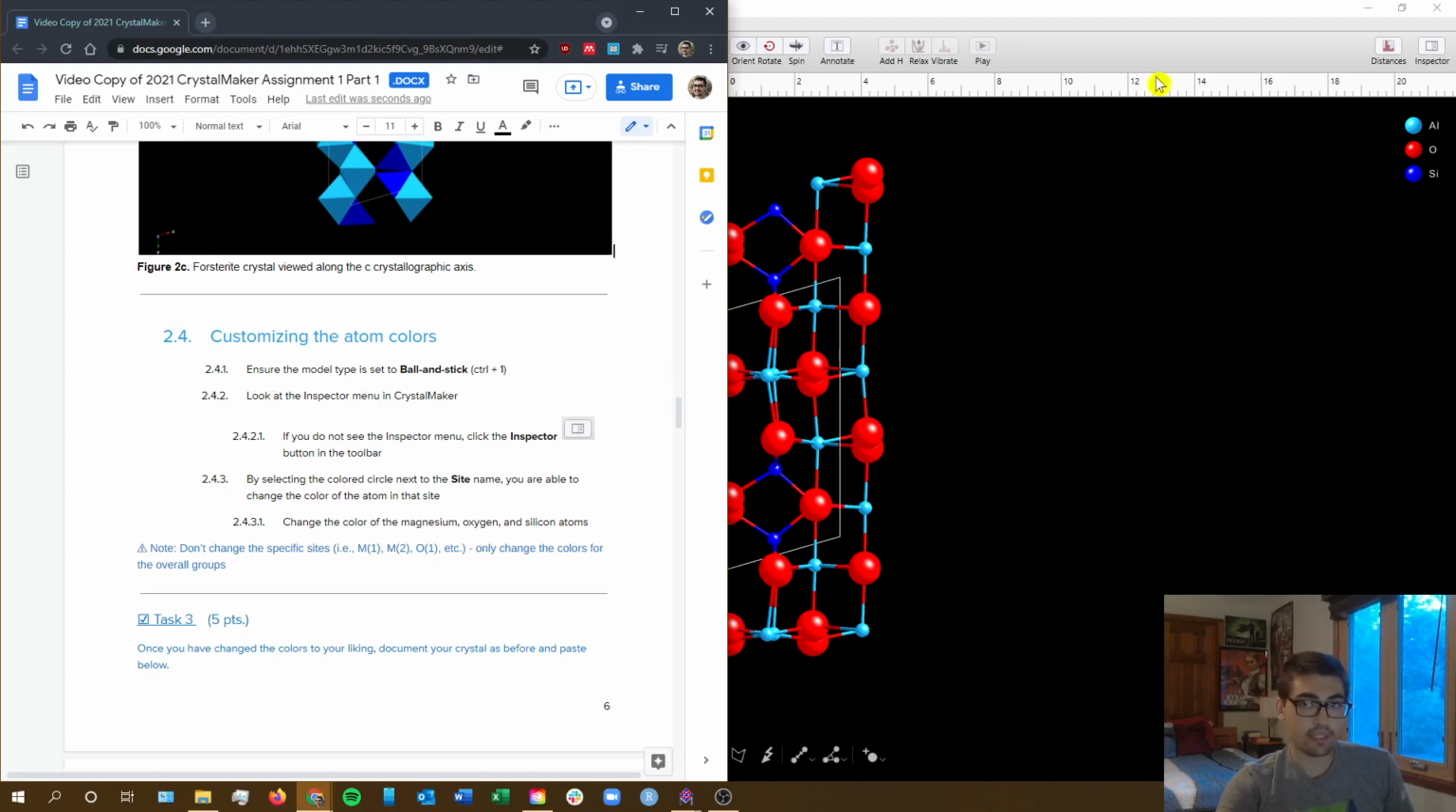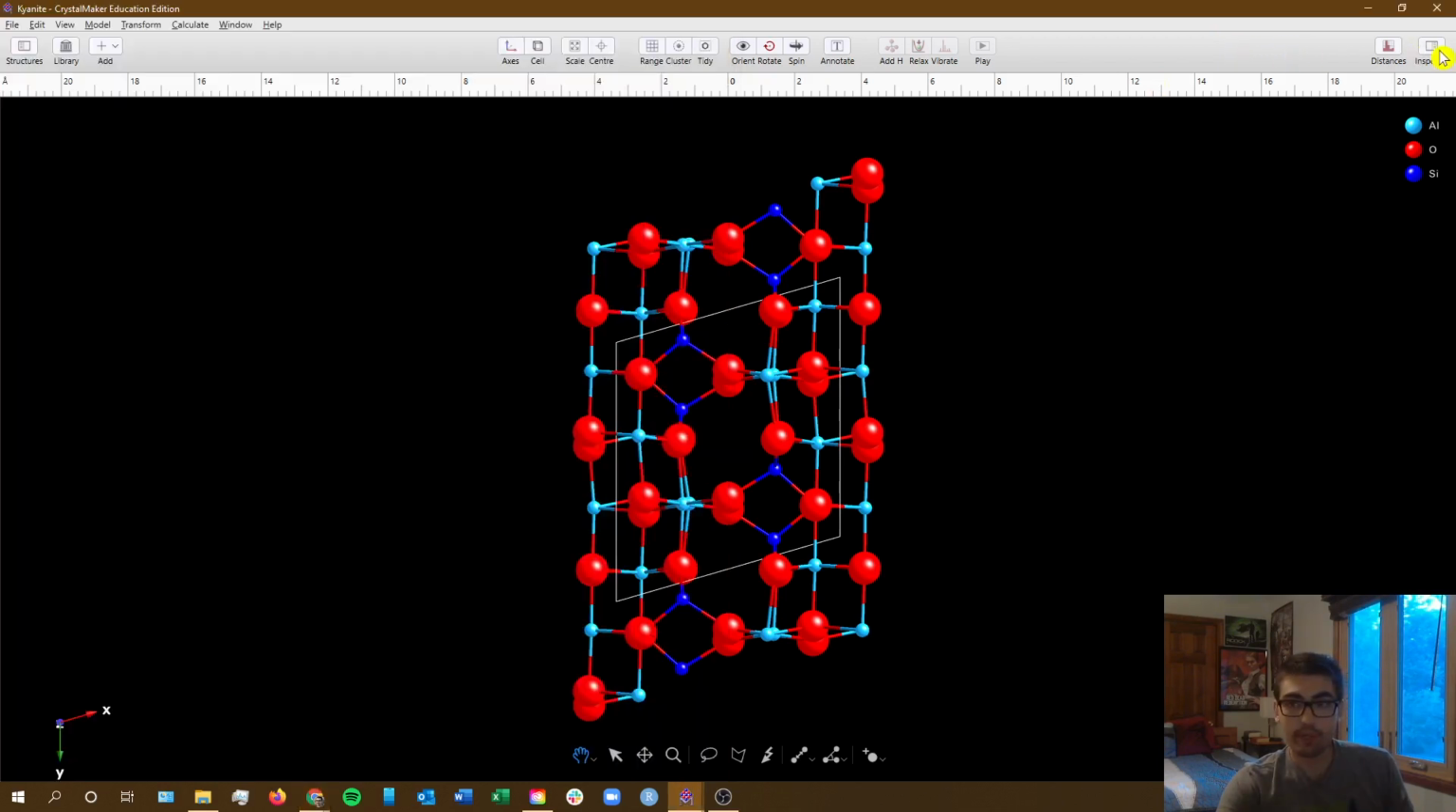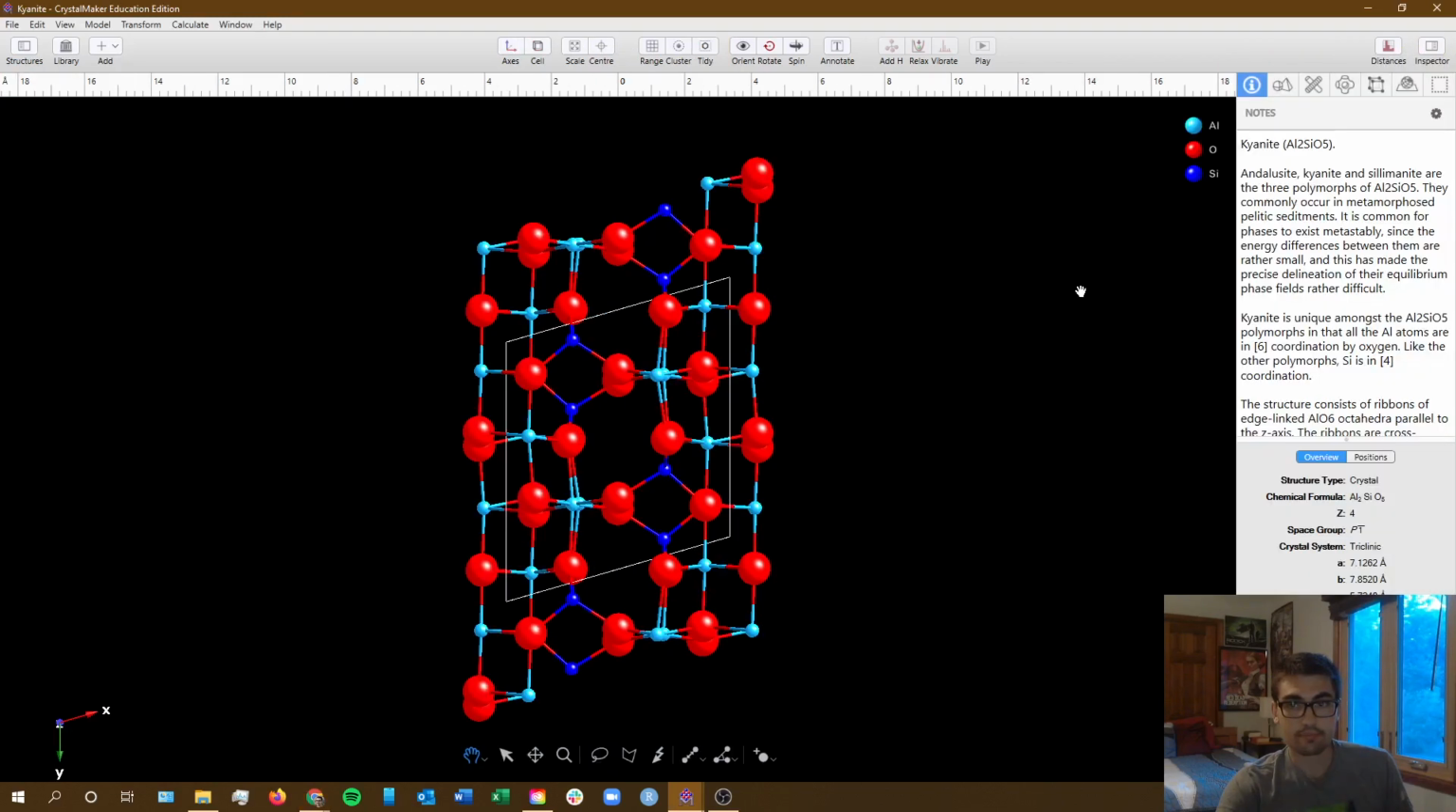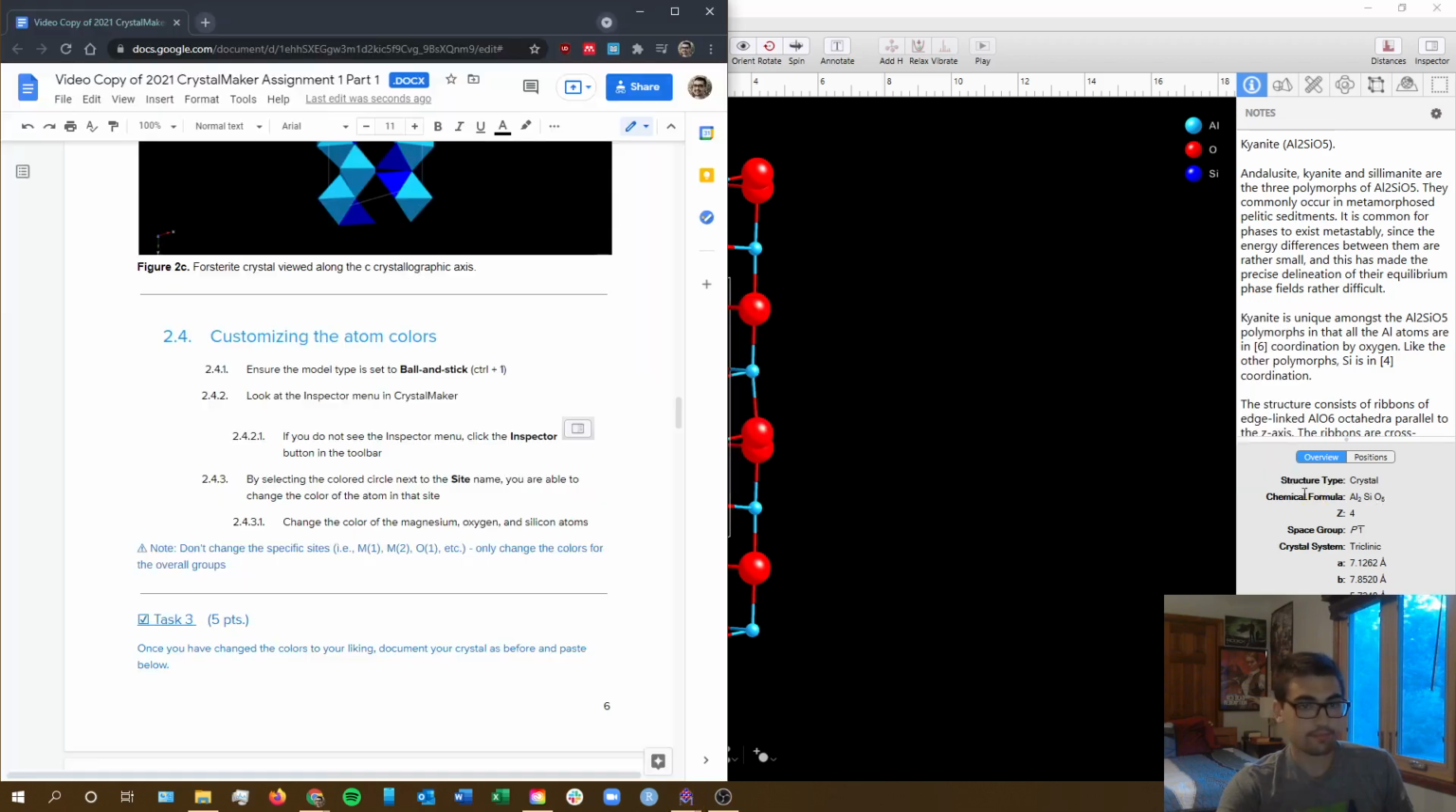And then we want to look at the inspector menu in CrystalMaker. Now, we talked about this in detail in the intro video, but we will open up this inspector tab. It's up in the top right. Click on it. And what should default open is the notes. So you can see I'm working with kyanite. It gives a bunch of information, tells you about its chemical formula. Cool.